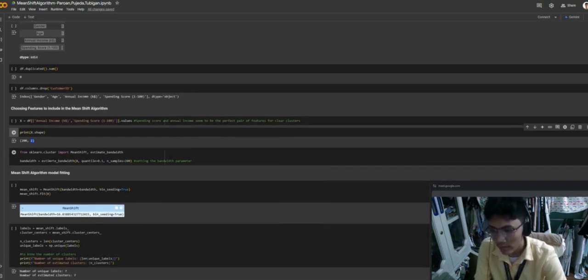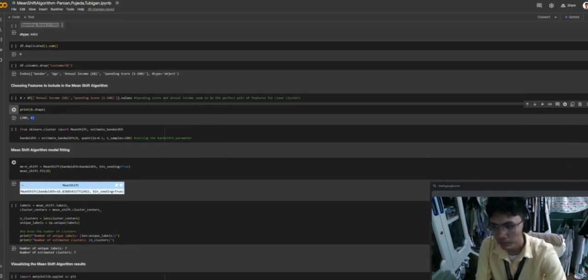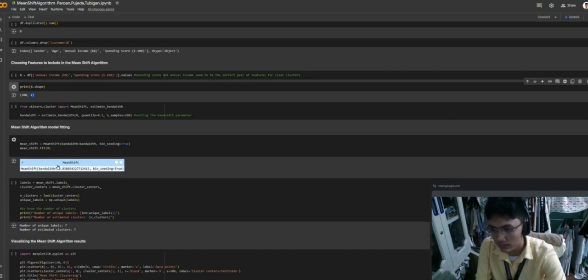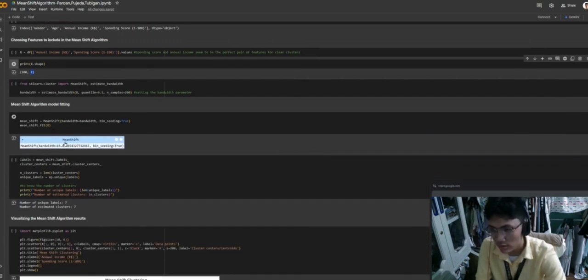The estimate_bandwidth function determines the bandwidth by analyzing the distances between points in the data. The quantile of 0.1 specifies that 10% of the nearest points will be used to estimate the bandwidth. The 200 is because we have 200 samples, and then we do the actual mean shift algorithm. So we fit the model on the dataset X features, and here we have the mean shift bandwidth.